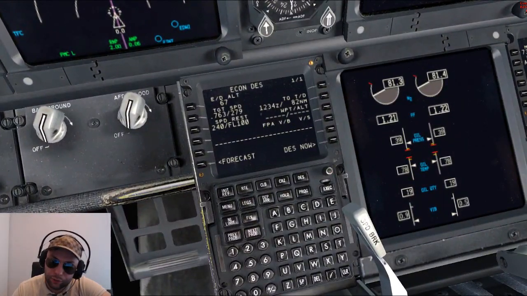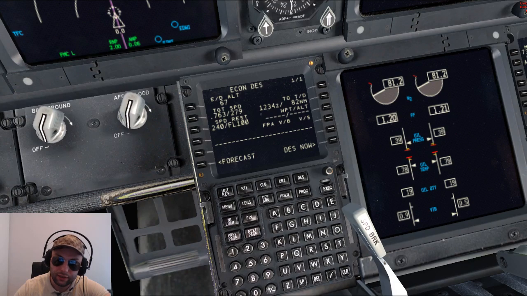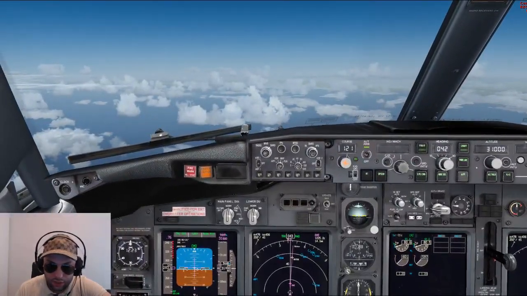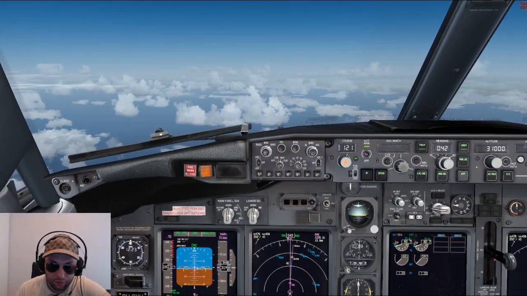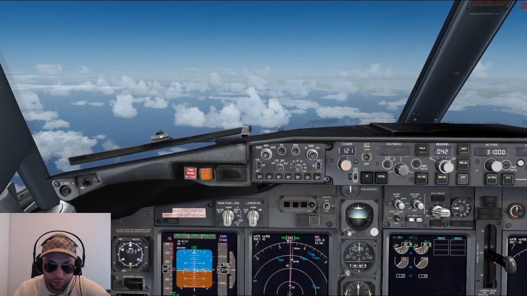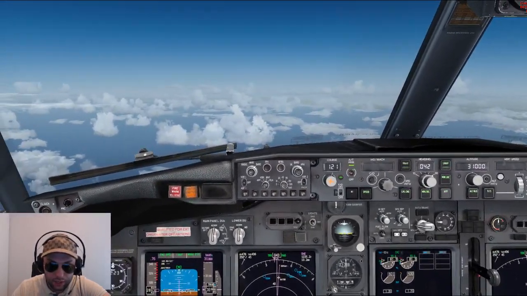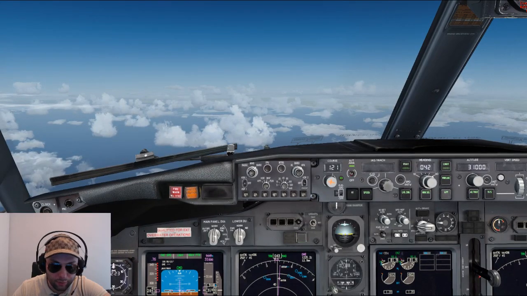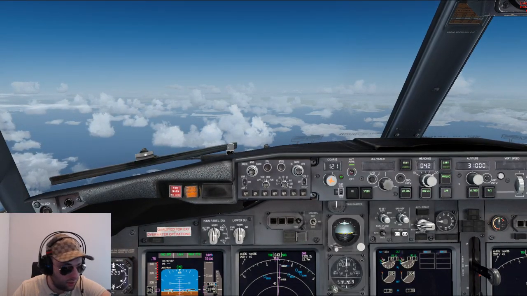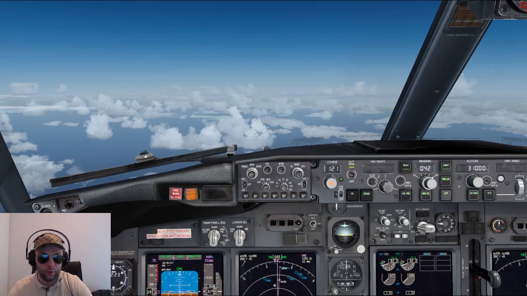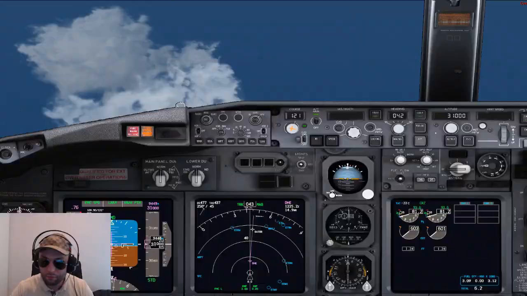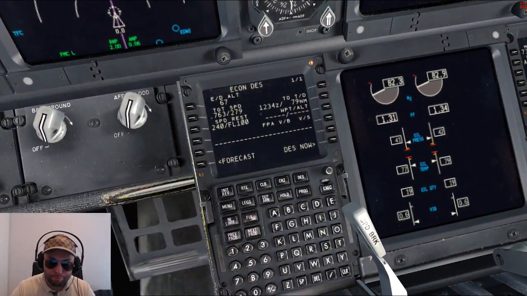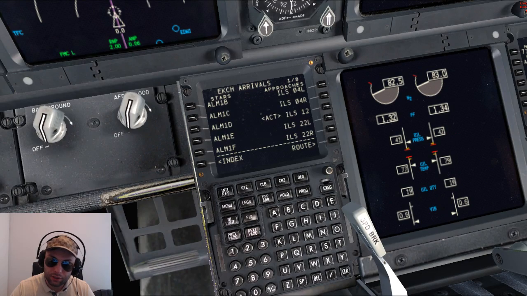Alright, let's check it out. 82 nautical miles, top of descent. It's about 10-12 minutes for descending. We have to make sure it's going to be runway 12. I've already selected the ILS frequency for runway 12. Let's check which arrival we have chosen.